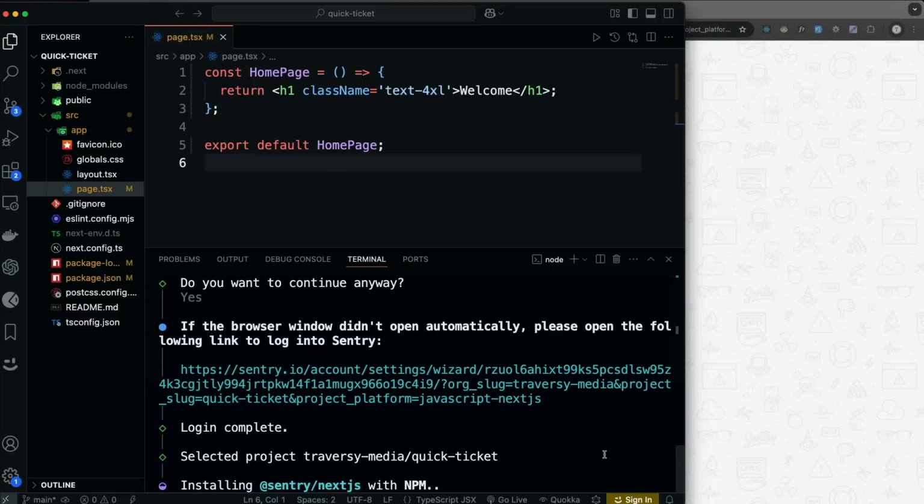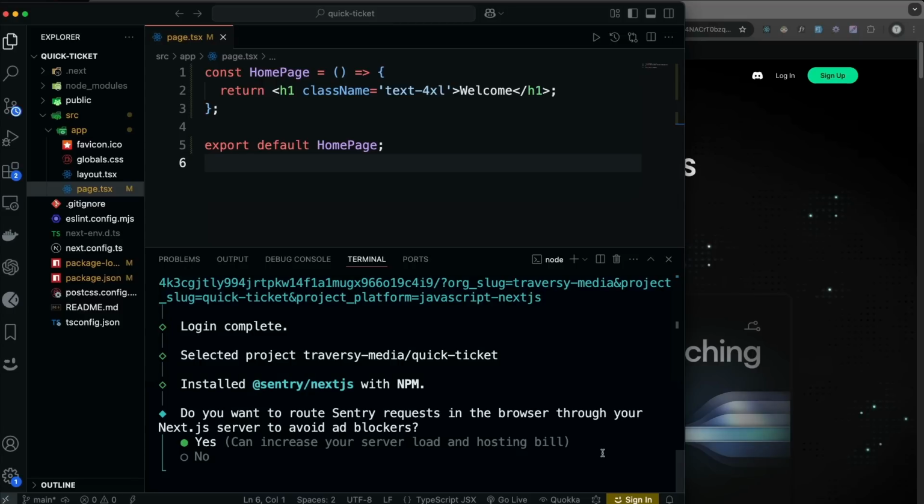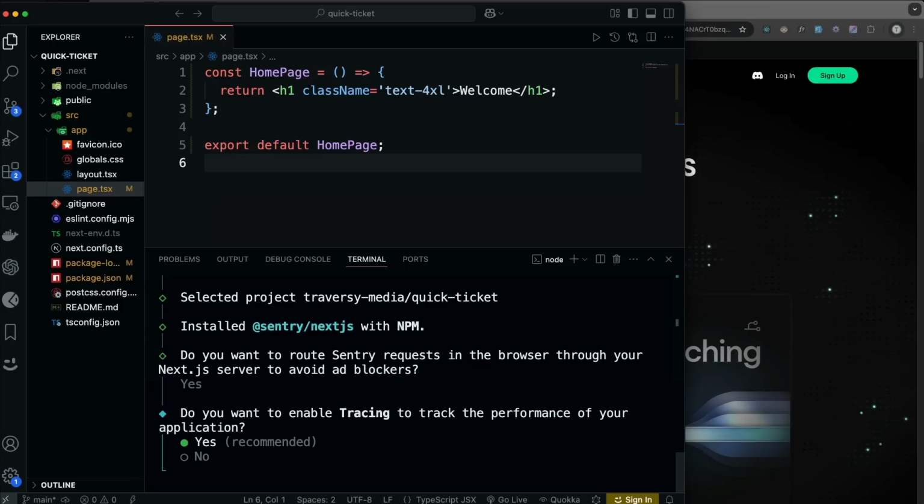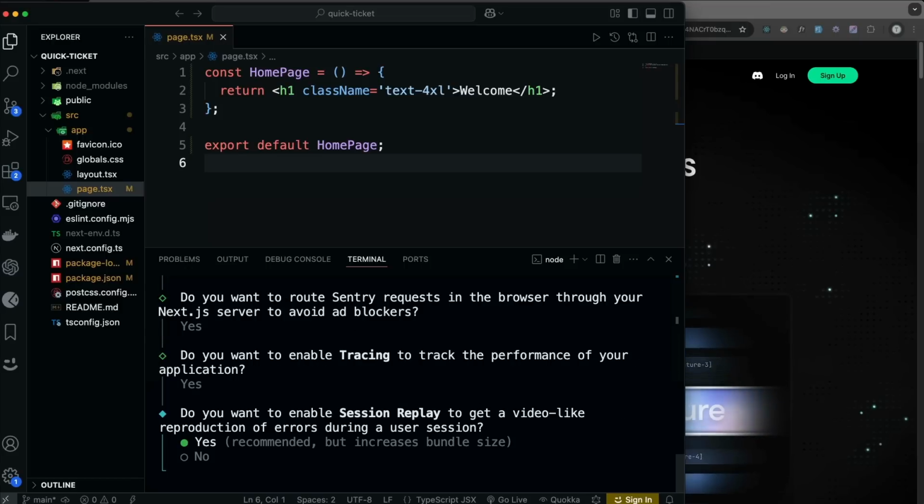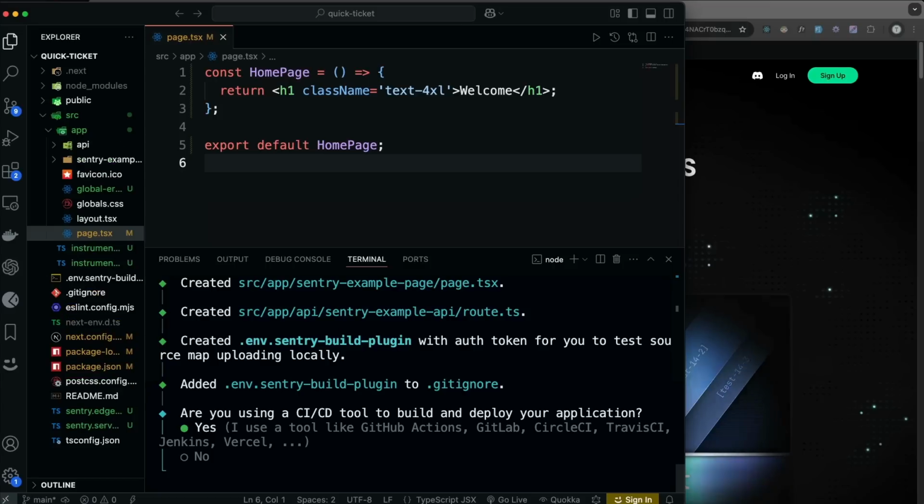And we're going to just pretty much select the defaults for the rest of the questions. So do you want to route Sentry requests in the browser through your Next.js server? We'll say yes. Enable tracing, yes. Enable session replay. And then it's asking if we want to create an example page, which you don't have to, but I'm going to just to kind of show you how Sentry works. So I'll choose yes for that.